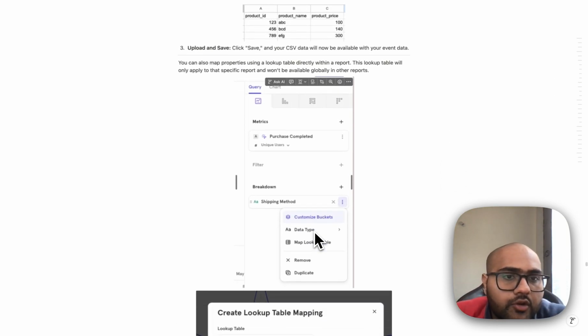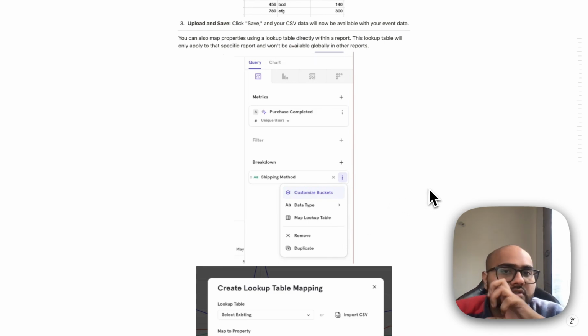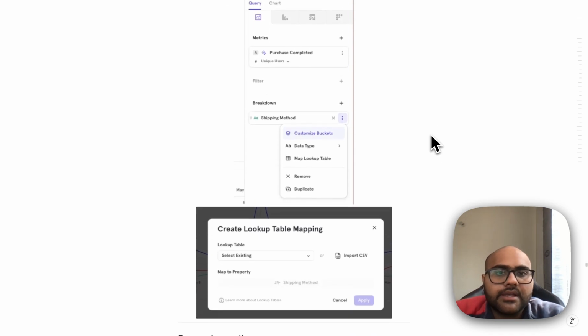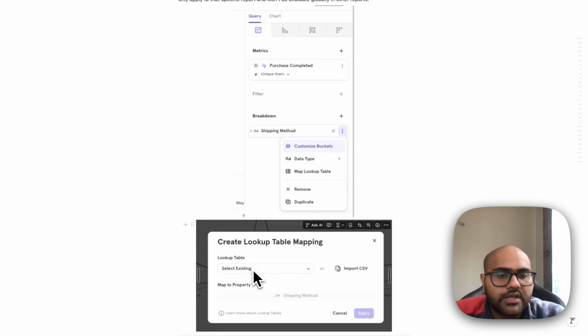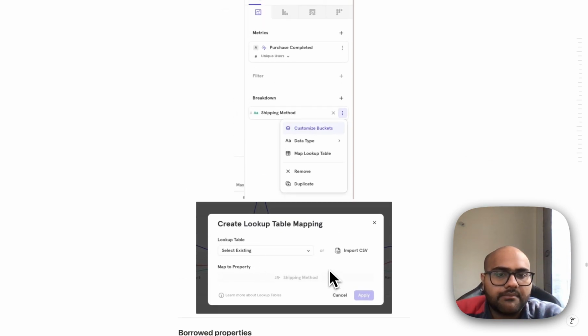Another interesting thing that you can do is map properties using a lookup table directly within a report, but you need to know that this lookup table will only apply to that specific report and won't be available globally in other reports. So for example, you have a purchase completed event and you've broken it down by shipping method. You can click on map lookup table, and then you can either choose an existing lookup table or import a new CSV and map it here.